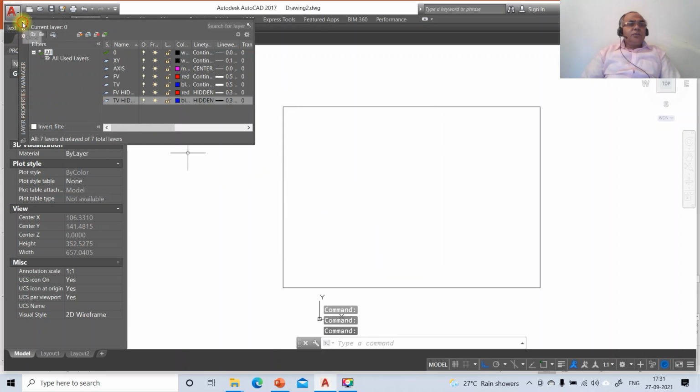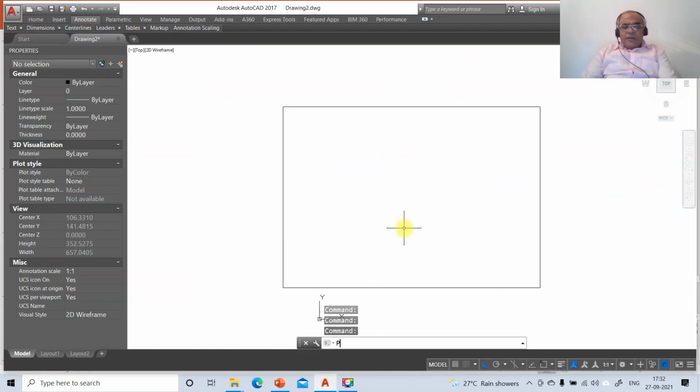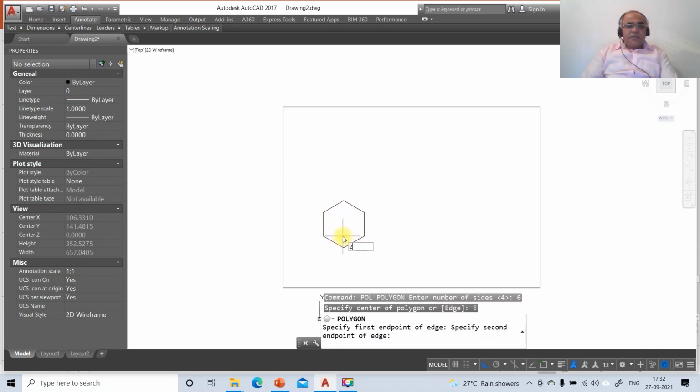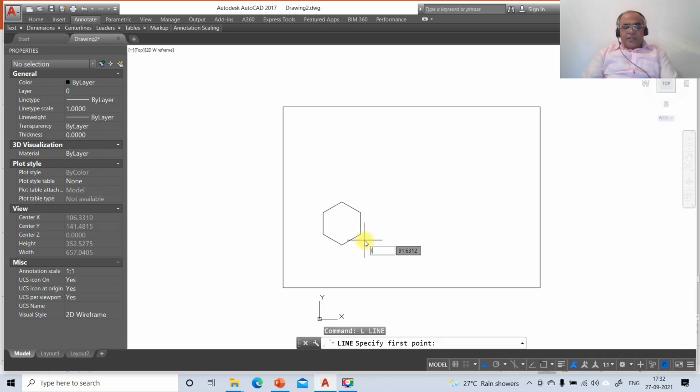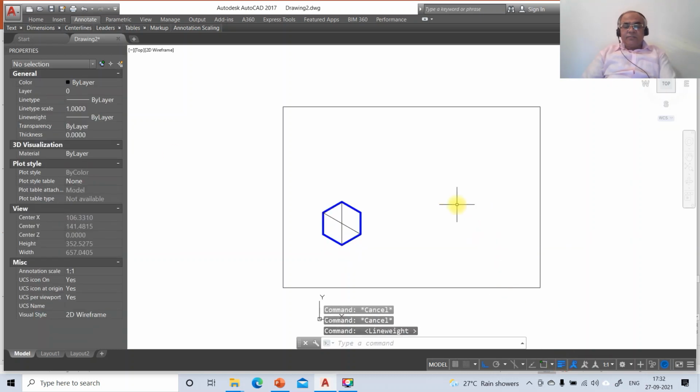Once you do that, you just close this. Now we go to this and create a hexagon of 25 mm side. So the polygon command, number of sides as 6, take the edge option and take the distance as 25. Then go to line, take the intersection point of this and take INT of this, and then go to line, take INT of this and take the intersection point of this. Once you get this, we need to select this and go to layer, make that layer as top view, and then click on line weight display.